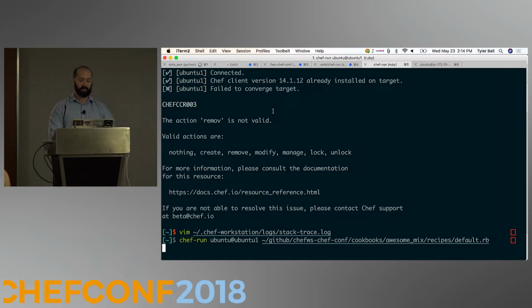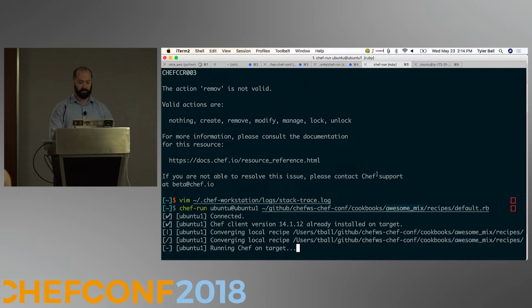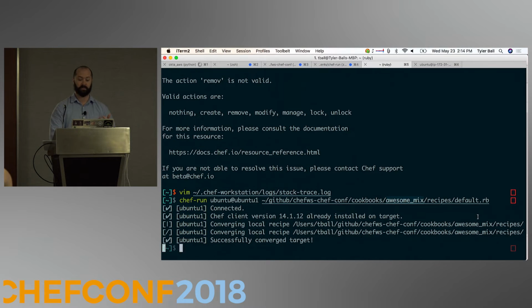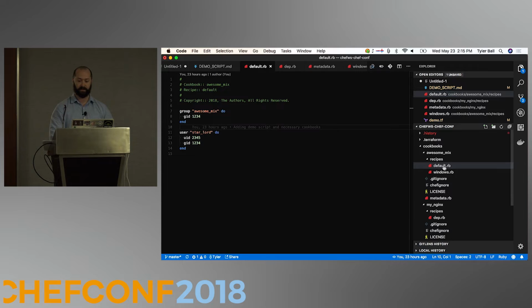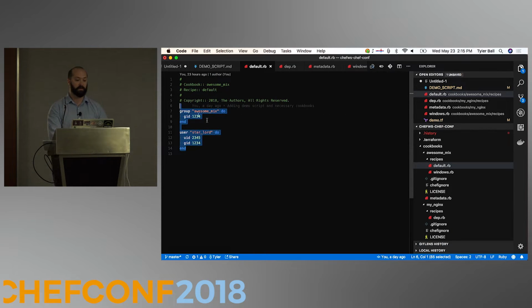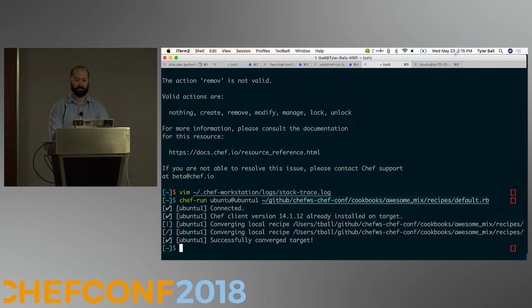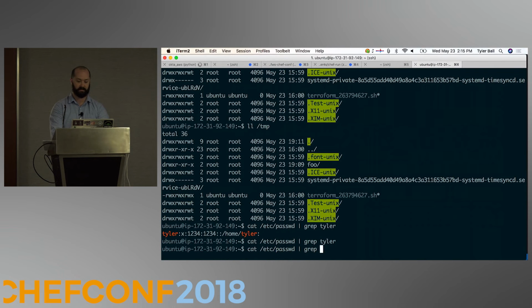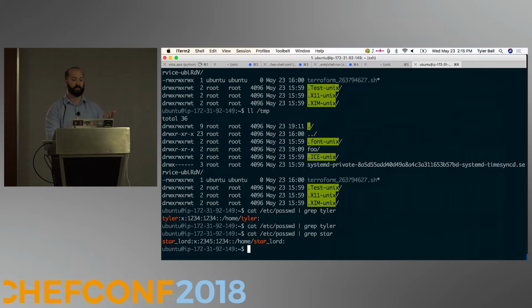Okay, so what I have here is a cookbook called Awesome Mix. I'm going to be running the default recipe from it. So I just give the full path of this recipe to the chef run command, and we're going to take that recipe and run it on the remote node. So we can look real quick at that recipe. And what we see here is it should have created a group for us and a user. And if we go look at that, we'll see that the StarLord user was created with the group ID and user ID that we specified.